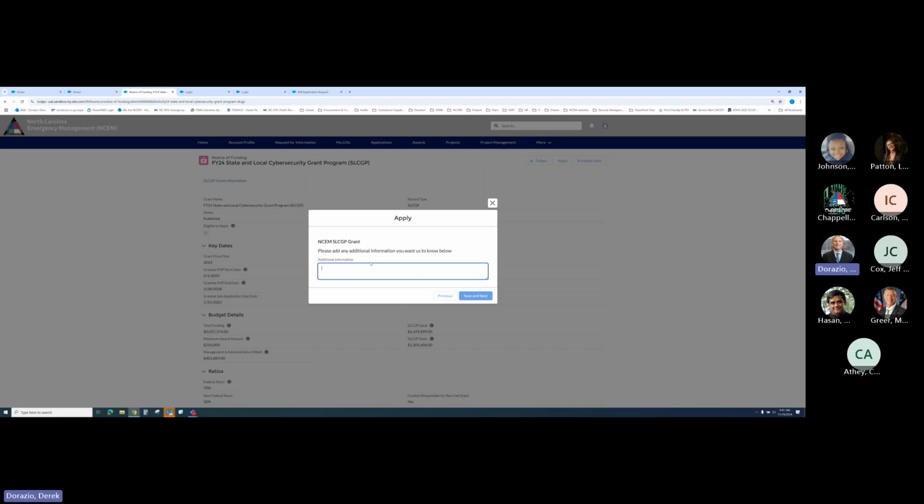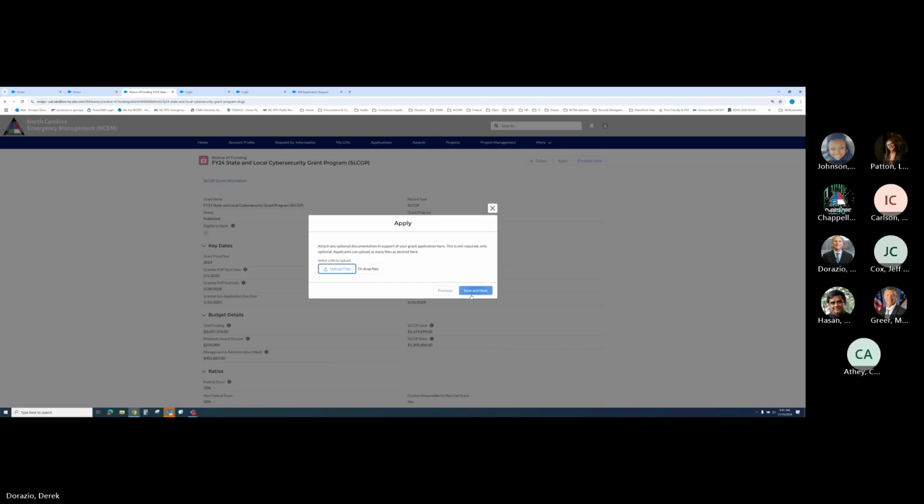Any additional information you want us to know goes below; this is not required. I'm not going to type anything here, but you can add anything you want. I think it's limited to 3,000 characters of additional text. You can also upload documents in support of your application. This is not required, but you can upload anything you want in support of your application.